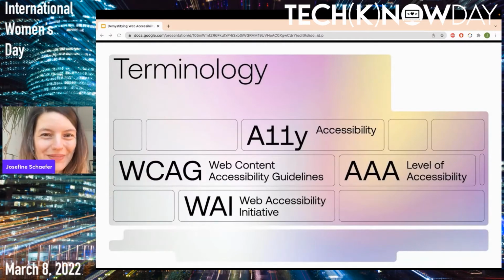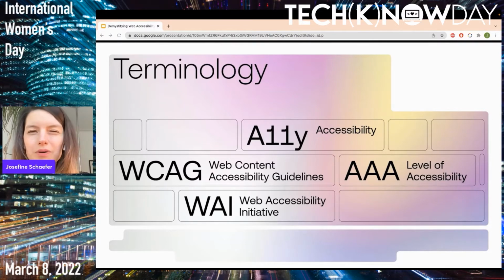Speaking of unfamiliar terms, there are a couple of terms that are used quite often when talking about web accessibility, and I just want to clear them up quickly so we can get them out of the way. So the first one is the abbreviation A11Y, or sometimes pronounced as ALI. That just stands for accessibility, and the 11 is the 11 letters between the A and the Y.